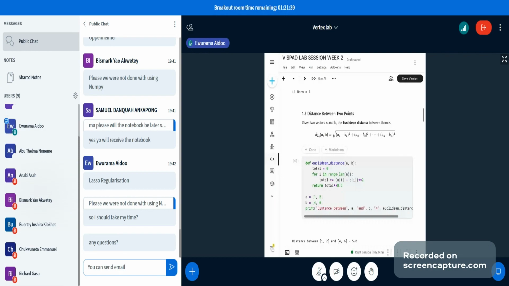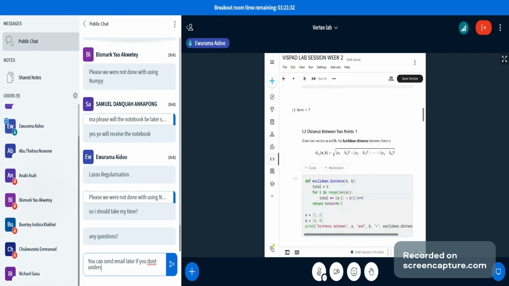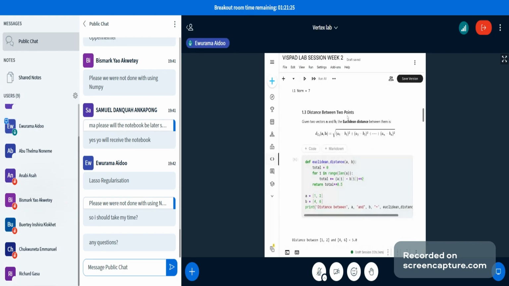So the first L2 norm that we computed was for a single vector, right? But then we can also compute the distance between two vectors, which is also known as the Euclidean distance. With that one, instead of squaring each point, because we have two points, let's say we are representing the vectors as A and B, we find the difference between each point.